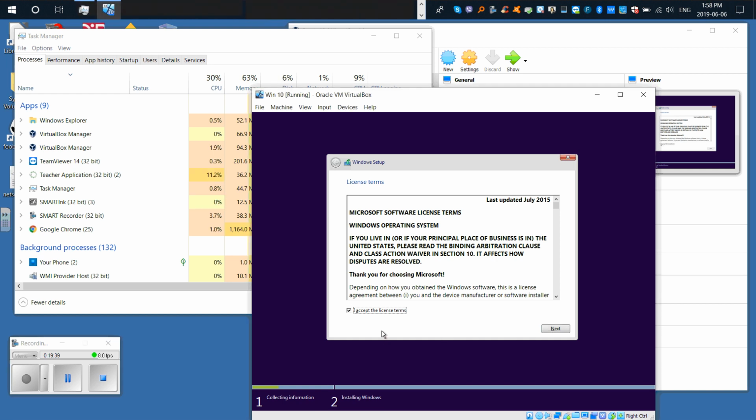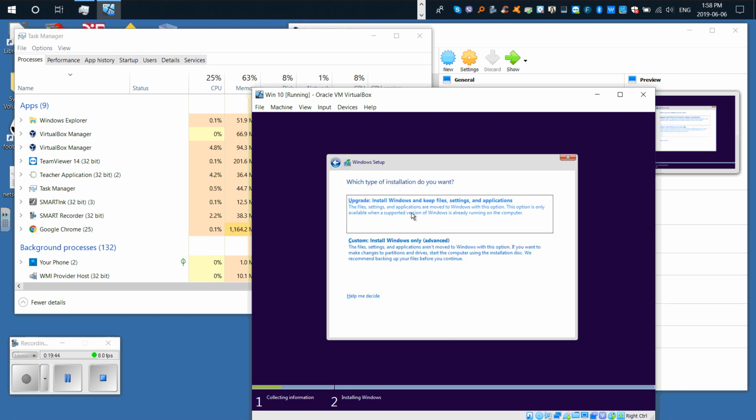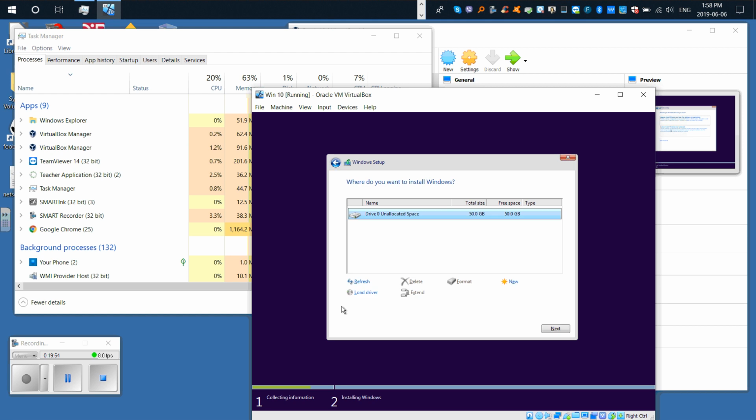So you click accept the license terms. You need to, otherwise you're not going to be able to proceed. Next. Now there are 2 choices. Upgrade means you're upgrading something which is already there. Well, at the moment we don't have anything. It's an empty disk, so we just need to do custom, install Windows. That's all. So we clicked on the custom option.